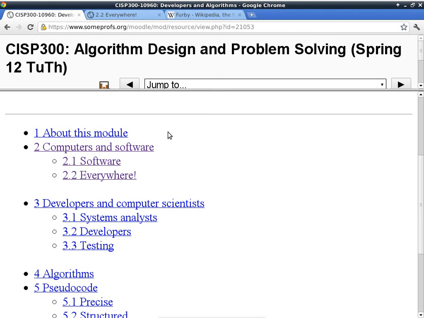Okay, so we know who wrote the software. People who develop software are called developers, programmers, or, these days, software engineers. There's a slight difference between a software engineer and a developer, and I'll explain that when we talk about systems analysts, developers, and testers, the system testing people.